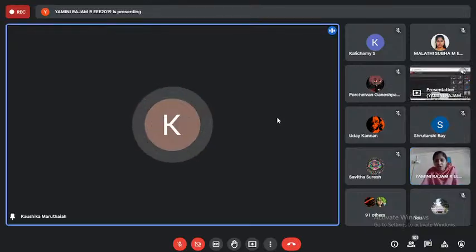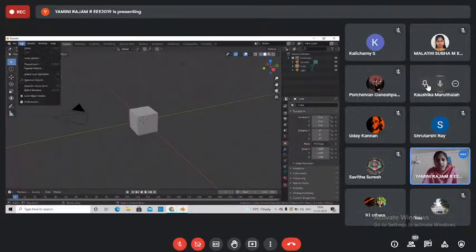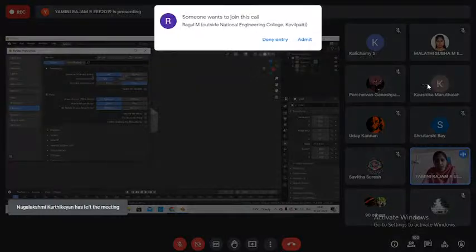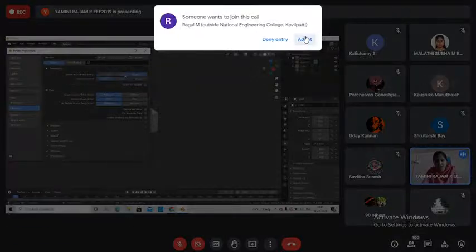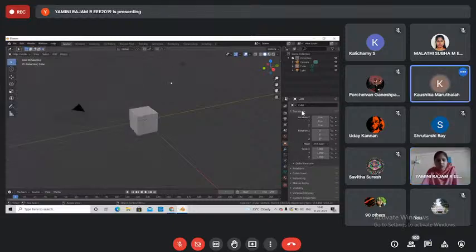For changing the mouse, you just go to Edit, and then you go to Preferences. Then you have to go to the Key Map, and then you can change. If you want right, you can change to right. If you want left, you can change to left. Okay, ma'am. Thank you.